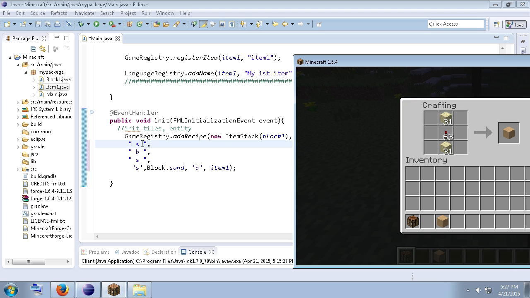If we just look at the top three, it says space, S, space. So space, sand, space. Next spot, space, B, space, and B is our item 1. And at the bottom, space, S, space. So space, sand, space. Once again, S represents a block of sand, and B represents an item 1.